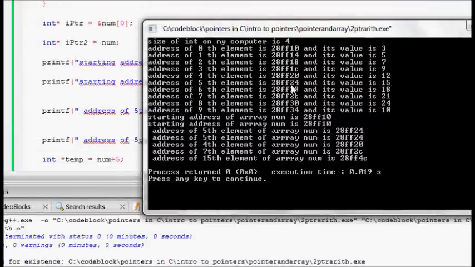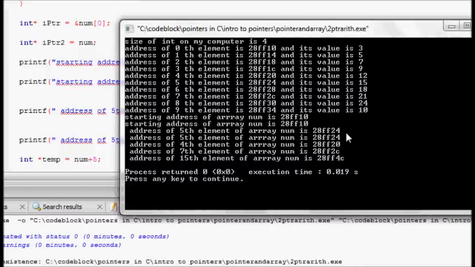This is fine. Now I do minus 1 on the pointer, and the fourth element's address becomes 20. If I do minus 1 on an integer pointer, it decrements the memory location by 4, which is the size of an integer. Again, for the 7th element, I add 2 to that pointer, temp plus 2. Now you see it is 28FF2C, the 7th element.